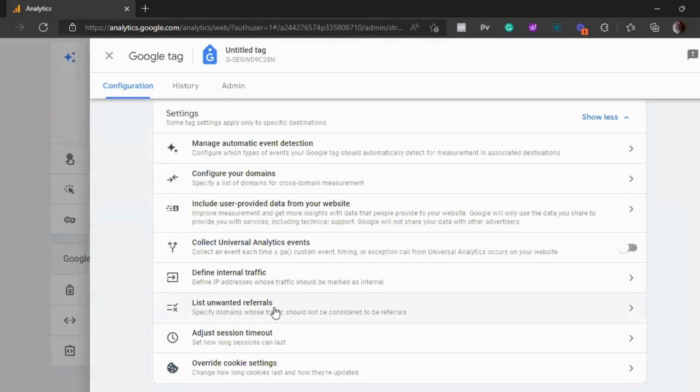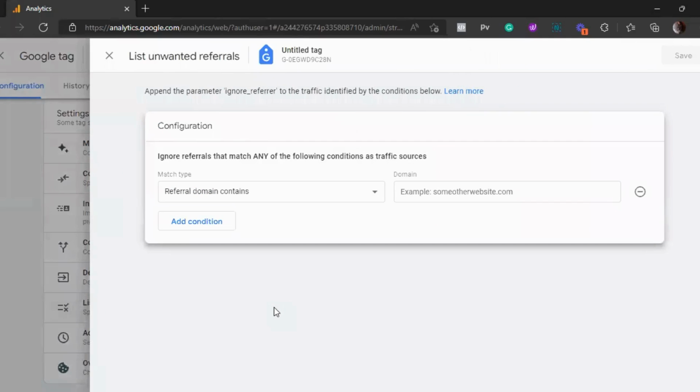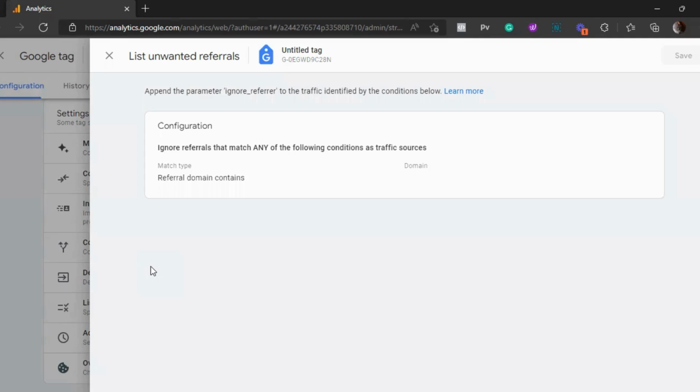Now we have the option of list unwanted referrals. Let's say that we have a website where we have the option to buy something. So the user makes the purchase, and after the purchase is made, the user goes to the option to pay online. If the user is directed to any online payment option like PayPal, and we do not want to include that in our data, we can simply write the domain of PayPal here and it will be excluded.